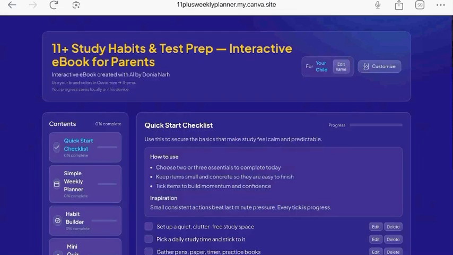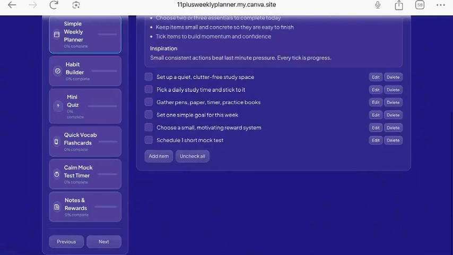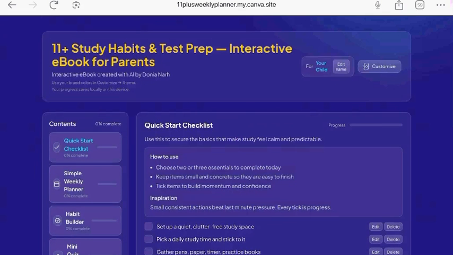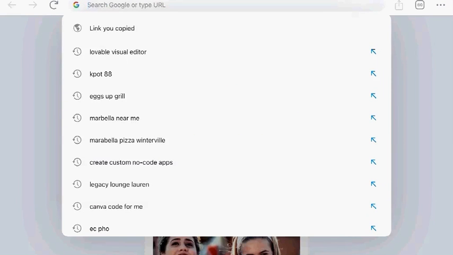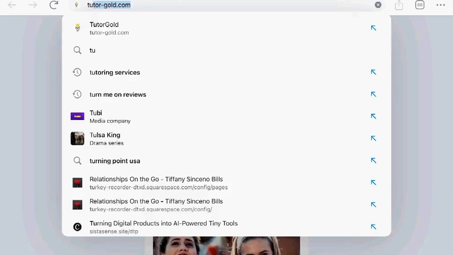Anyway, this is an interactive quiz that Donia worked on when we did interactive ebooks and apps this week. And I love to show you guys what the ladies are working on. Let me see, Tutor Gold.